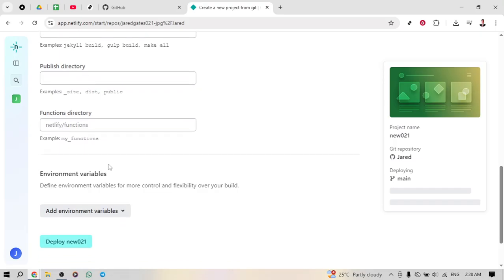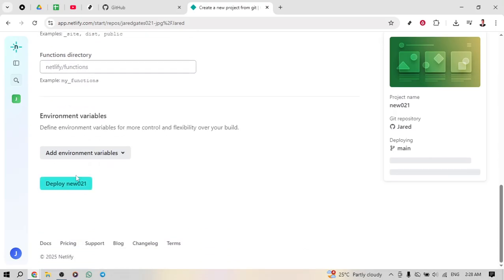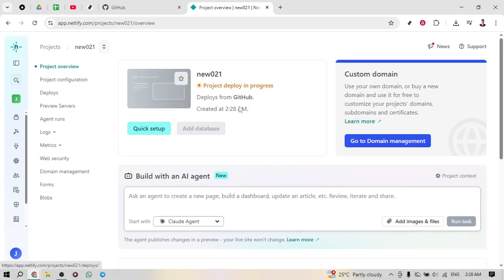Finally, the big moment has arrived, the deployment. Click on the deploy button and watch as Netlify processes your project. It may take a few moments depending on the complexity of your build, but once done, you'll have successfully deployed your GitHub project on Netlify. And there you have it. Your project is live and ready to be shared with the world.